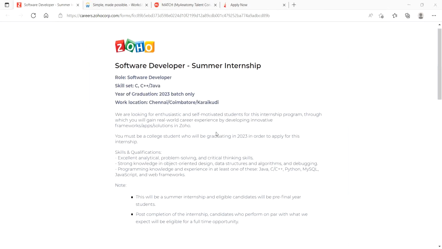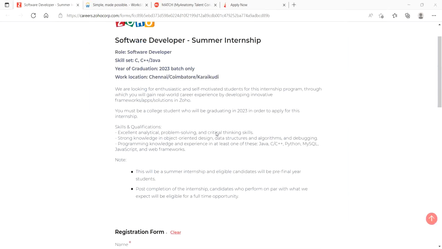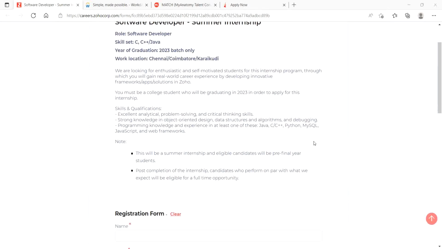We are looking for enthusiastic and self-motivated students for this internship program, through which you will gain real-world career experience by developing innovative framework app solutions in Zoho. You must be a college student who will be graduating in 2023. In order to apply for this internship, the skills and qualifications you need are excellent analytical, problem solving and critical thinking skills, strong knowledge in object-oriented design, data structures and algorithms and debugging, and programming knowledge and experience in at least one of these: Java, C++, Python, MySQL, JavaScript and web frameworks.